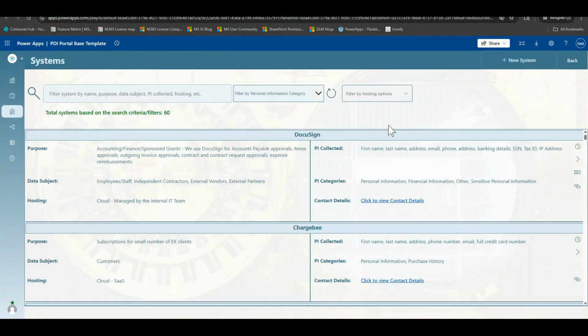And also, like I said, because it's within Microsoft 365, you do not need any extra licensing or additional setup or configuration. It's just a one-time deployment.